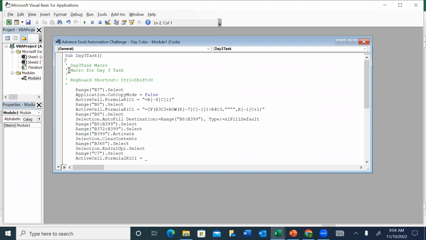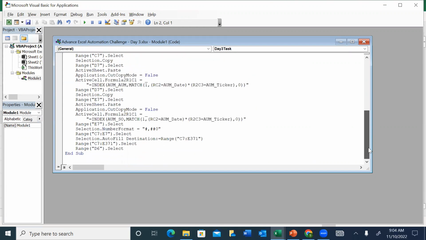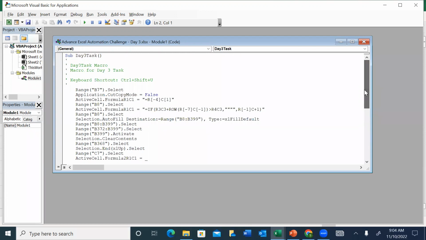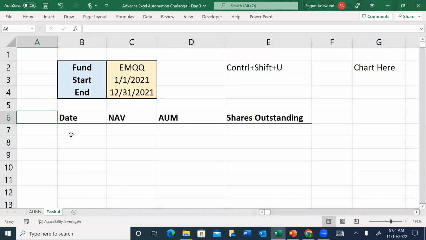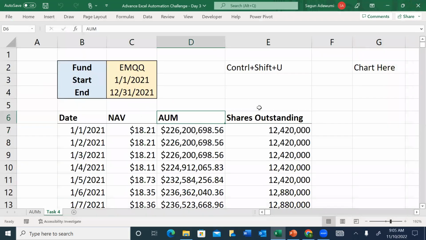Day 3 task macro, keyboard shortcut Control plus Shift plus U, and the range is B7 select. So the whole coding is done here in VBA. But we are not going to go into details of VBA today, maybe some other day, but not within this series. We'll talk about how to produce your own functions using VBA in Excel. So we can close that out. Then if you press Control Shift U again, it's still populated.